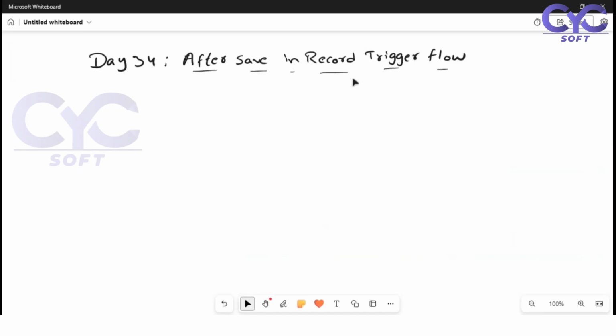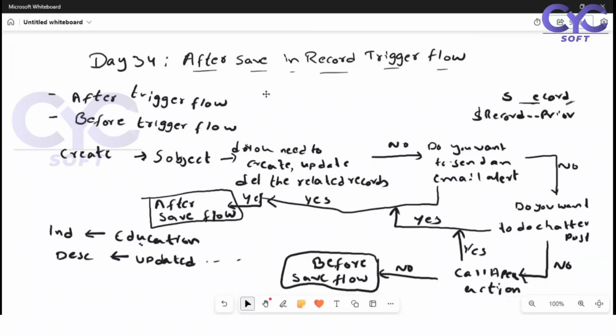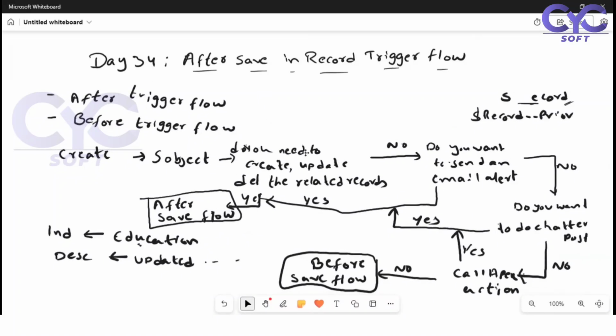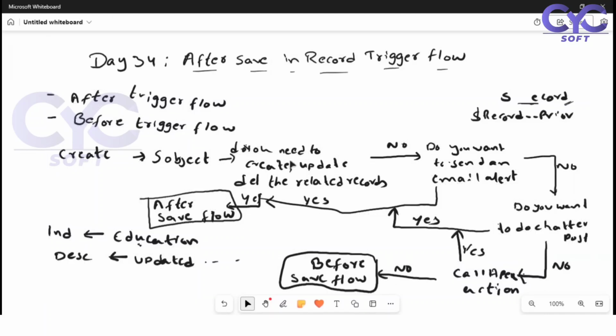With the help of DMLs, whenever we are creating a record, updating a record, or deleting a record, this is going to execute automatically in the backend, right? So today we are going to see how to use, and when to use, this after save flow. When to use already we have covered. Whenever you are creating, updating or deleting the related records of that particular object, then we are going to use this after save flow.